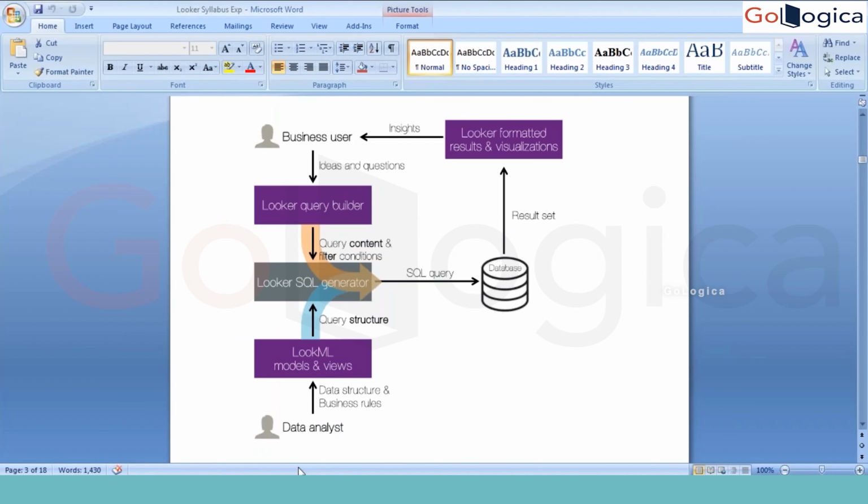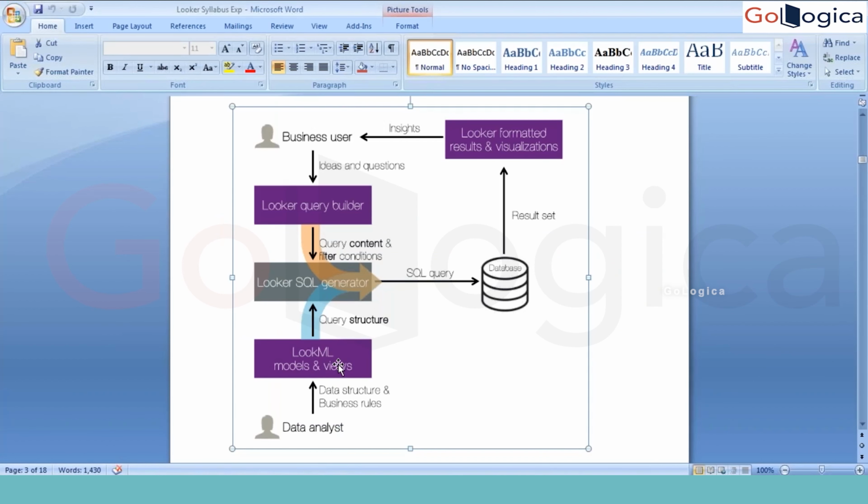Okay. Here, the Looker developer will create models. This model will create an explore that is visible to the end user. And using this model only, we will generate a SQL query.